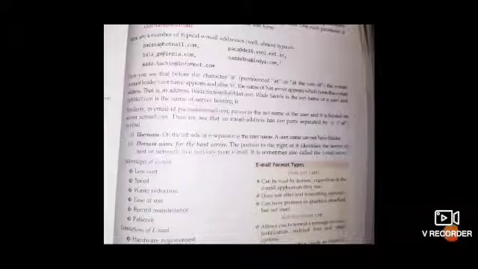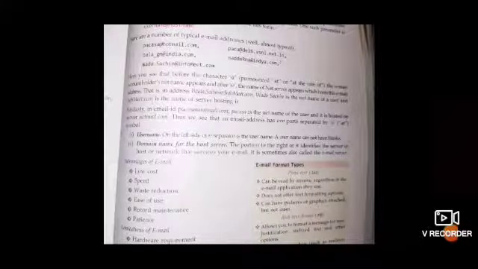Now a question might come such as: write any email address and discuss its parts. At that time you have to give an example of an email address and write which is the username and which is the domain name. The portion on the right of the at the rate symbol identifies the server or host, and we can call that the domain name also. Next are the advantages of email and limitations of email that you need to go through. Then email format types: rich text format and plain text. Students, here the extension means .txt or .rtf.